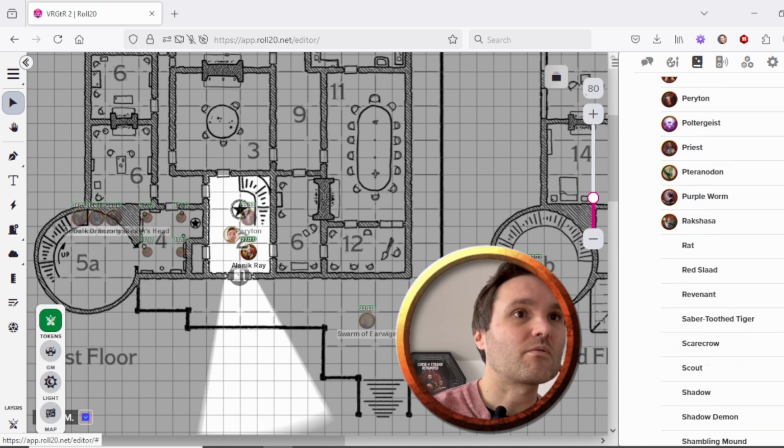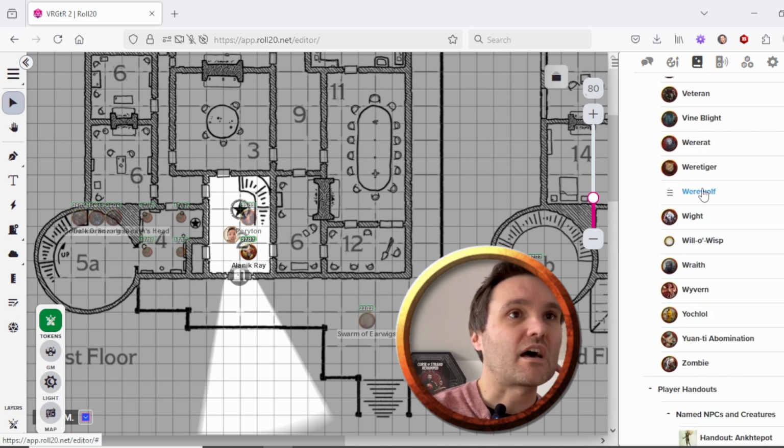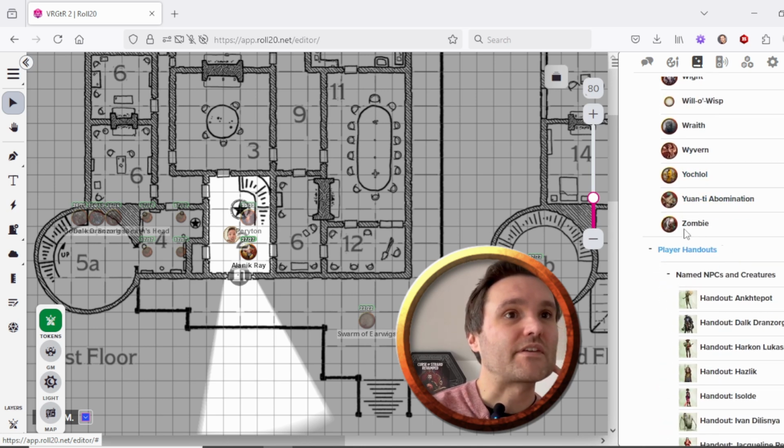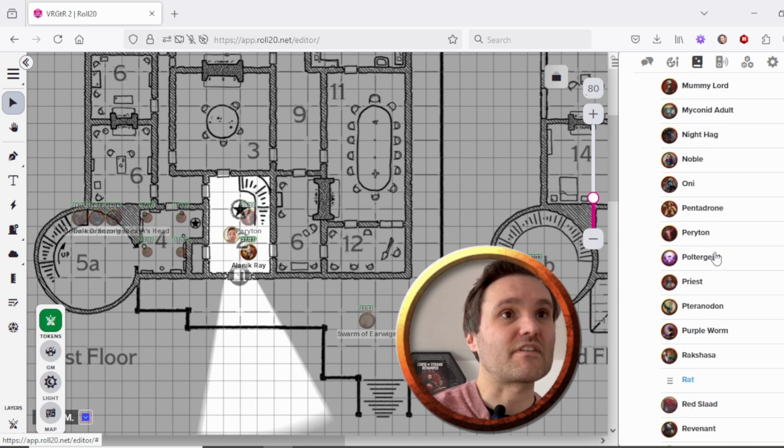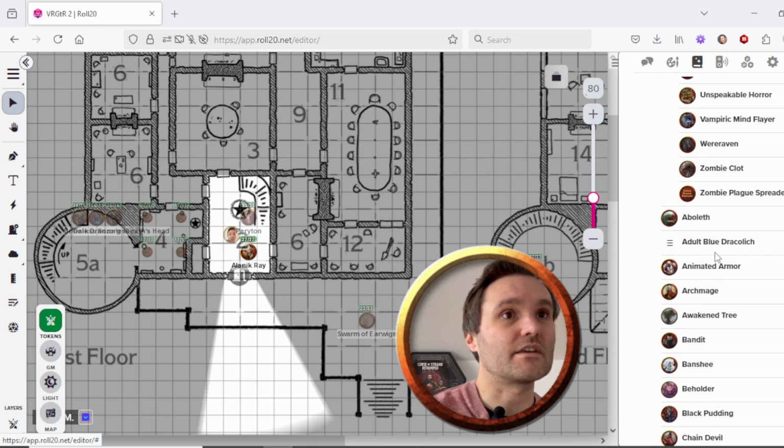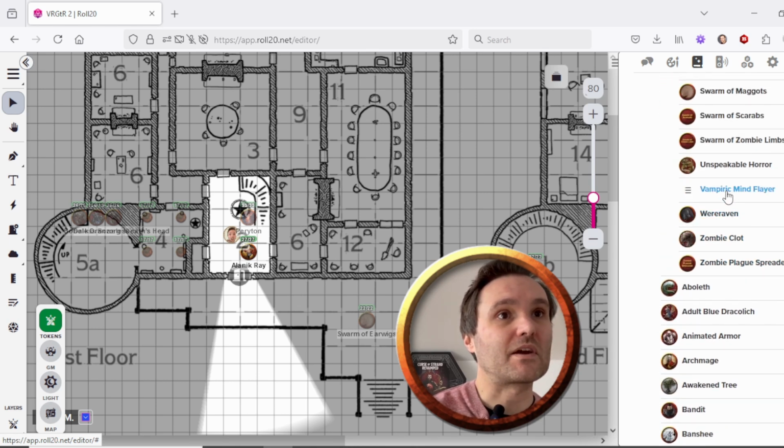You can see here, all the monsters that appear, even ones that aren't specific to Van Richten's Guide to Ravenloft. But you've also got the ones specific to Van Richten's Guide to Ravenloft, such as things like Zombie Clot, Vampiric Mind Flayer, and so on.